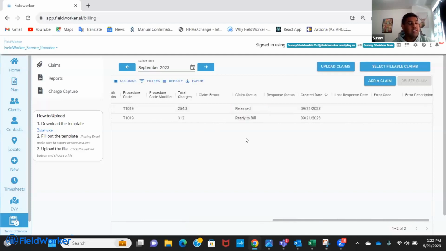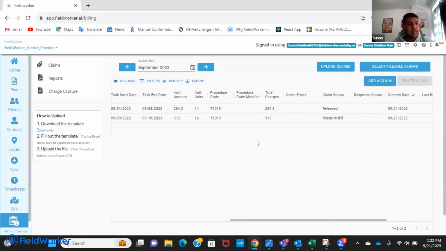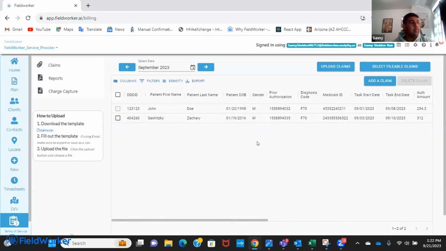Once the claim has been submitted, the status changes to released. And based on the processing, we will then update the claim status. So you would either get an approved or a rejected claim status. So if there is any denied claim, you can always change the information based on the error that we get back and resubmit the claim from the claims dashboard.